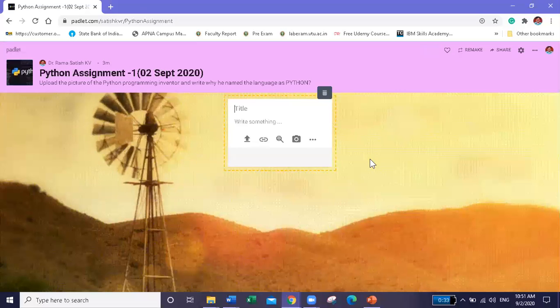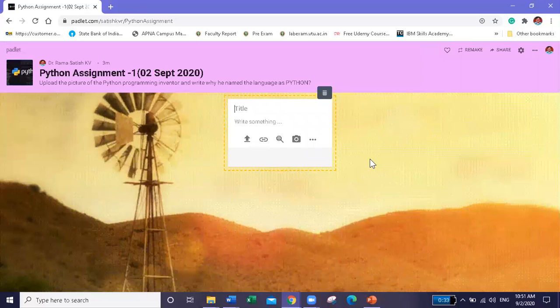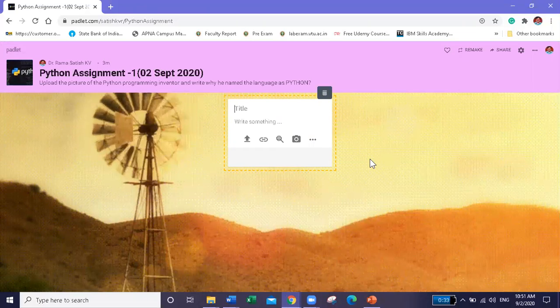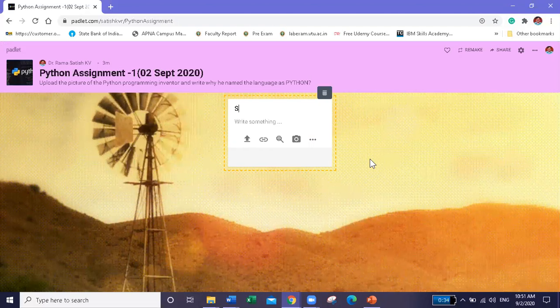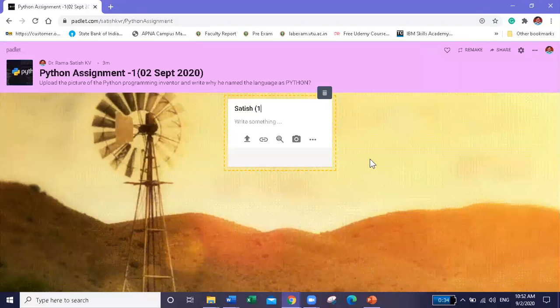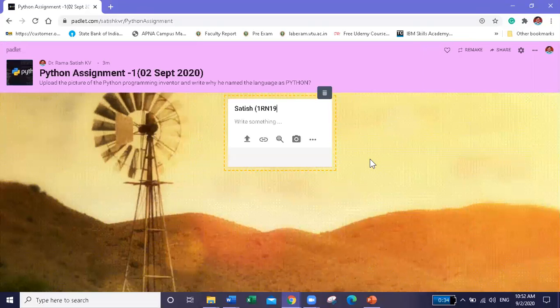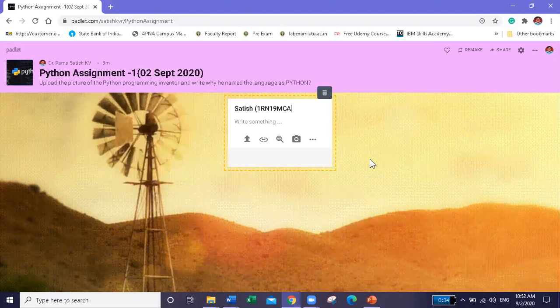So a window will open. In the title, you write your name. Here I am writing my name as Satish. Probably I'll write my USN 1 RN 19 MCA 25.